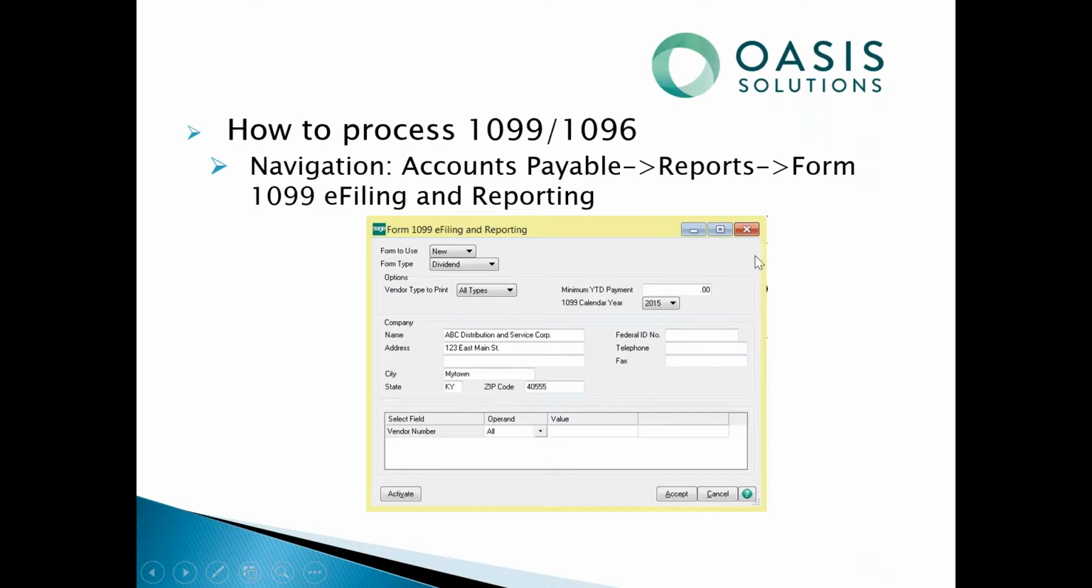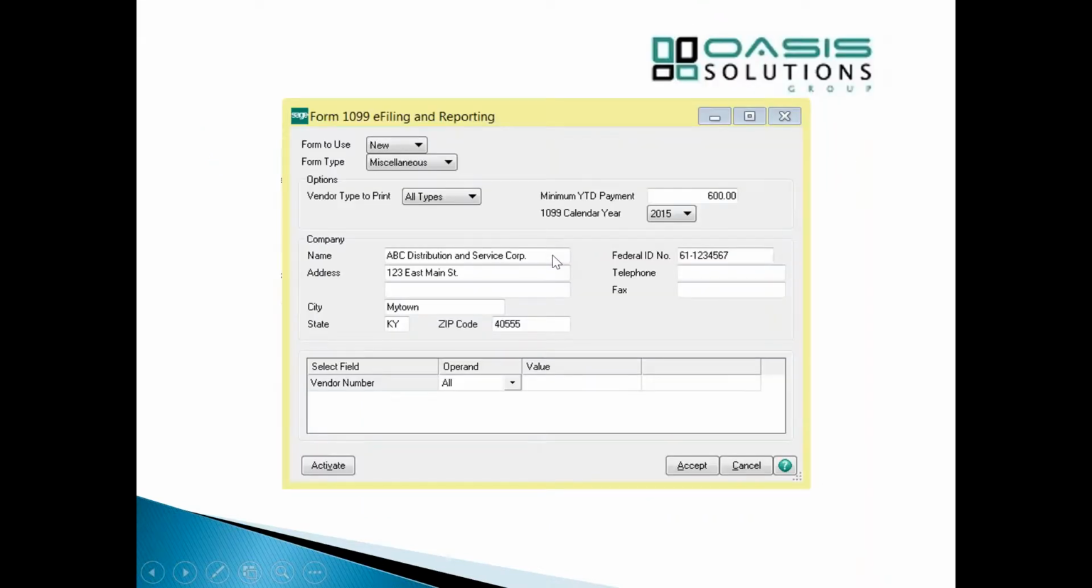So when you are ready to print your 1099s, you're going to go into Accounts Payable, go under Reports, and then you're going to see Form 1099 e-filing and reporting. The first screen that pops up is going to ask you what type of form you're going to be printing. And you're going to get the option of New or History. This is in the newer versions, and History means you are having to reprint 1099s from history, versus New, where this is the first time you're printing them and using the new form.